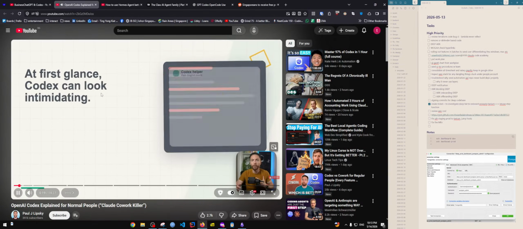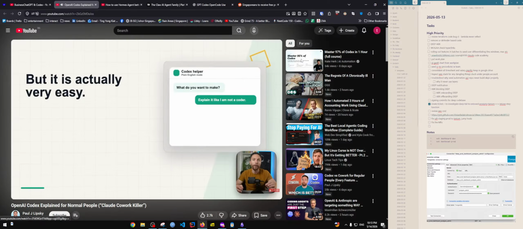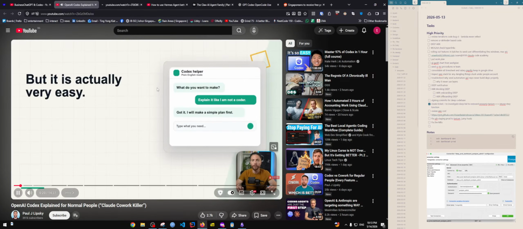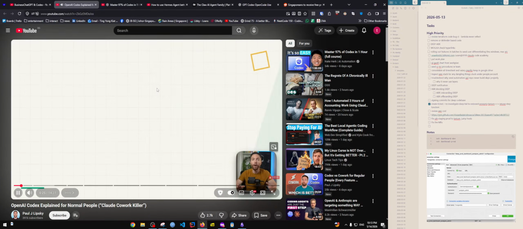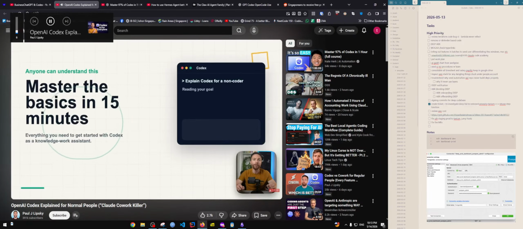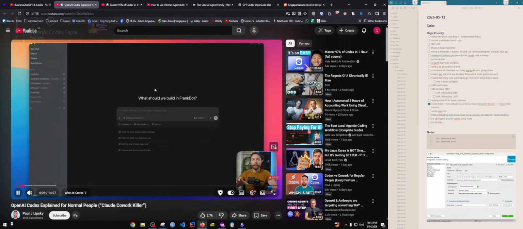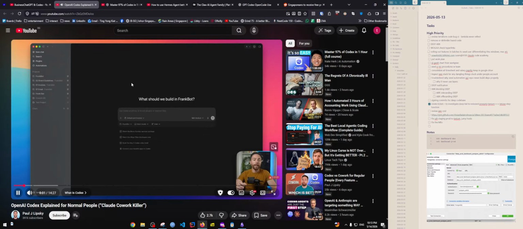But as a non-coder myself, I'm going to explain how to use it in a way that anyone can understand. In fact, it will only take you about 15 minutes to really master everything you need to get started. This is Codex. It's really just an app for your computer.